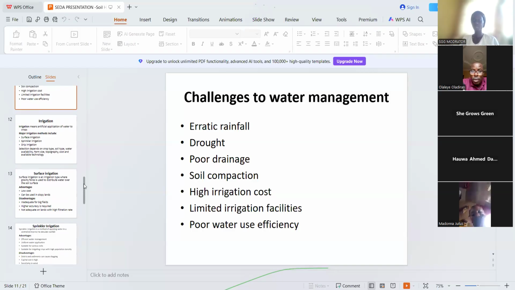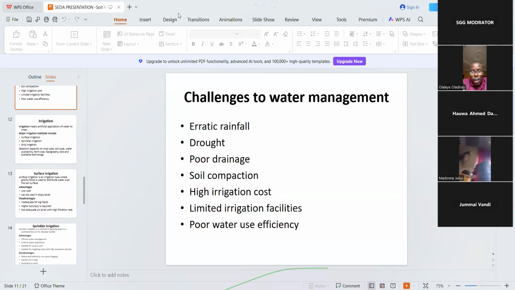Then droughts. During the dry spell, if there is no water and no provision of irrigation facilities, it will affect our crops on the field. Then poor drainage for areas that are prone to waterlogging. If the water is not properly channeled, the waterlogging will not allow the plants to grow, except for a few plants like rice. But for other plants like our vegetables, they won't do well in a waterlogged area. Even with rice, there are certain types; not all rice does well in a waterlogged area.